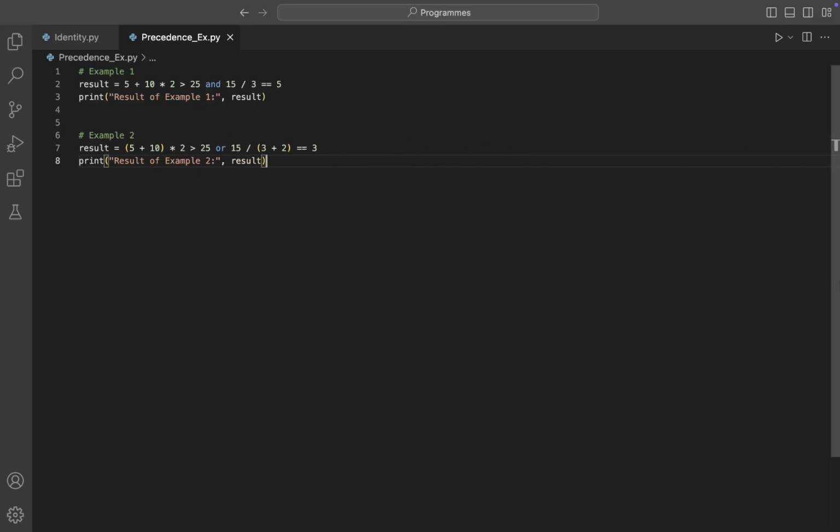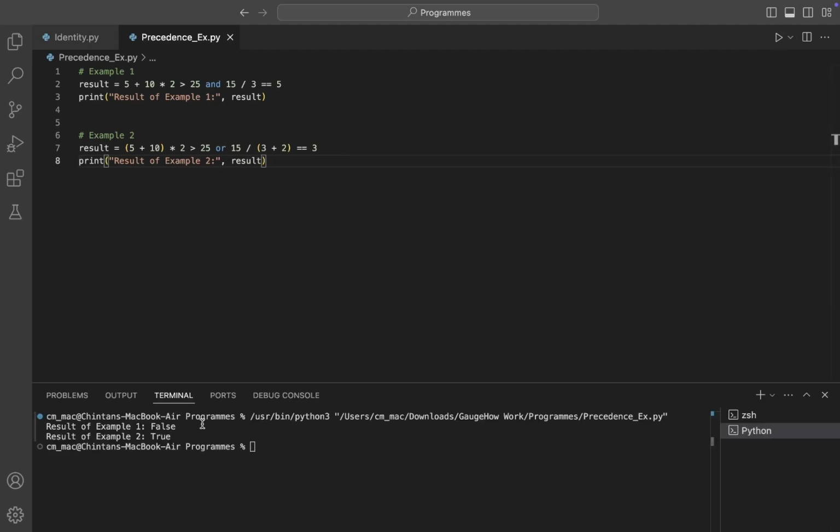Now to check the output of both these examples, let us go to VS Code. Here we have provided the same example 1 and example 2. So let us run the program. As you can see, for the first example, we are getting the output false, and for the second example, we are getting the output true. With these two examples, I hope you got the idea of how the operator precedence table will be useful to you to solve different expressions. I suggest you practice more expressions and check the results to build your confidence.